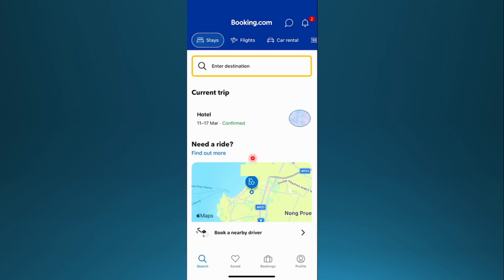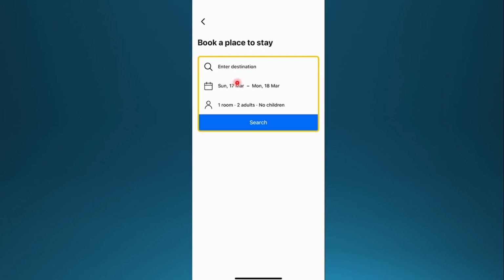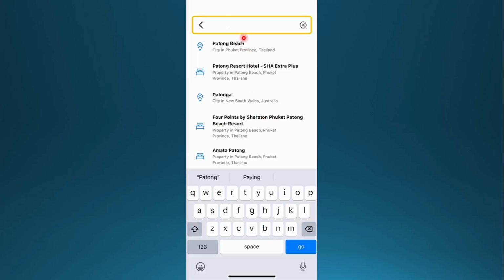Hey guys, in this video I'll show you how to book a hotel on booking.com without a credit card, and I've actually done this before as well. The first thing I want you to do is just launch the app and then enter your destination right here and choose your dates, how many adults there are, how many rooms you need, right? You can search it up.